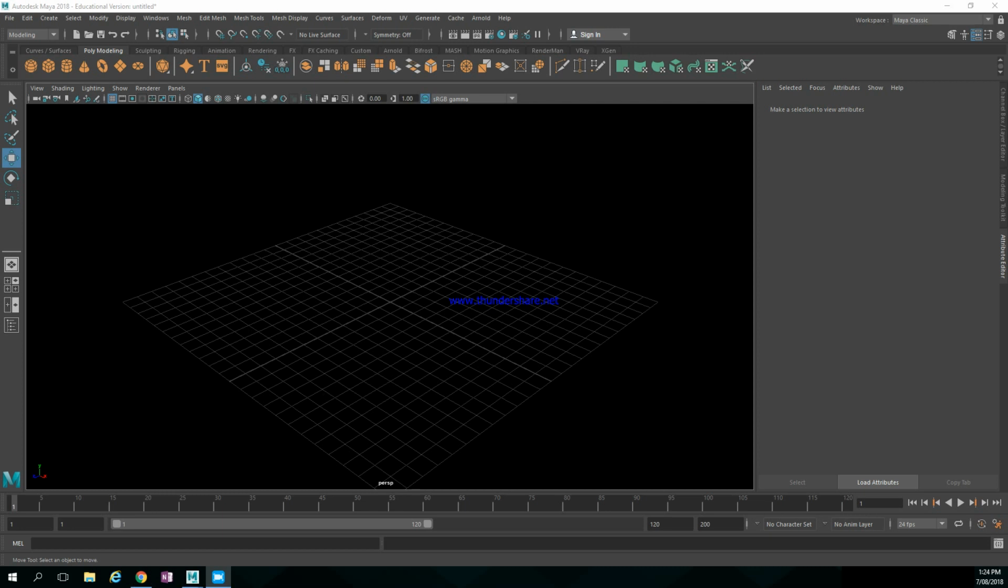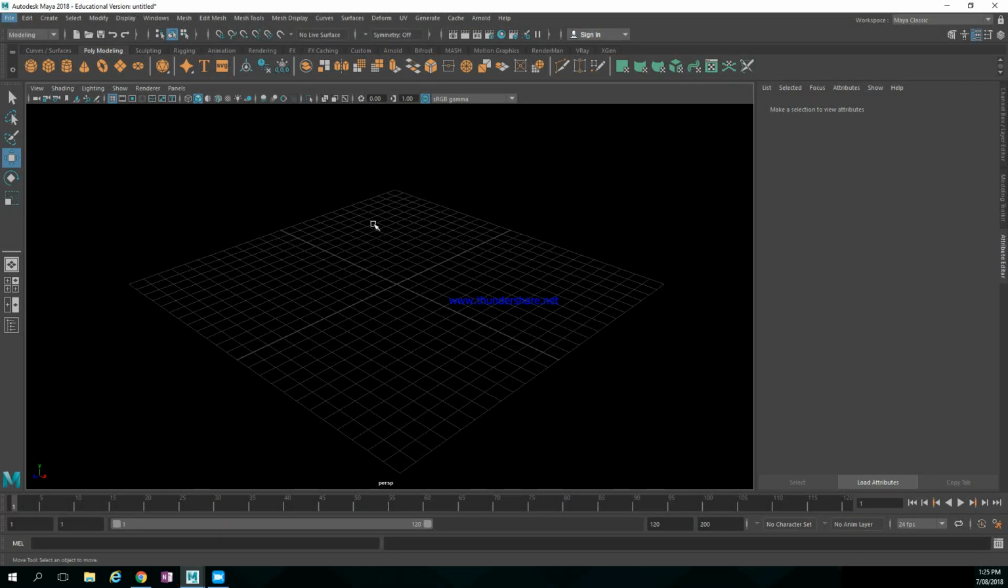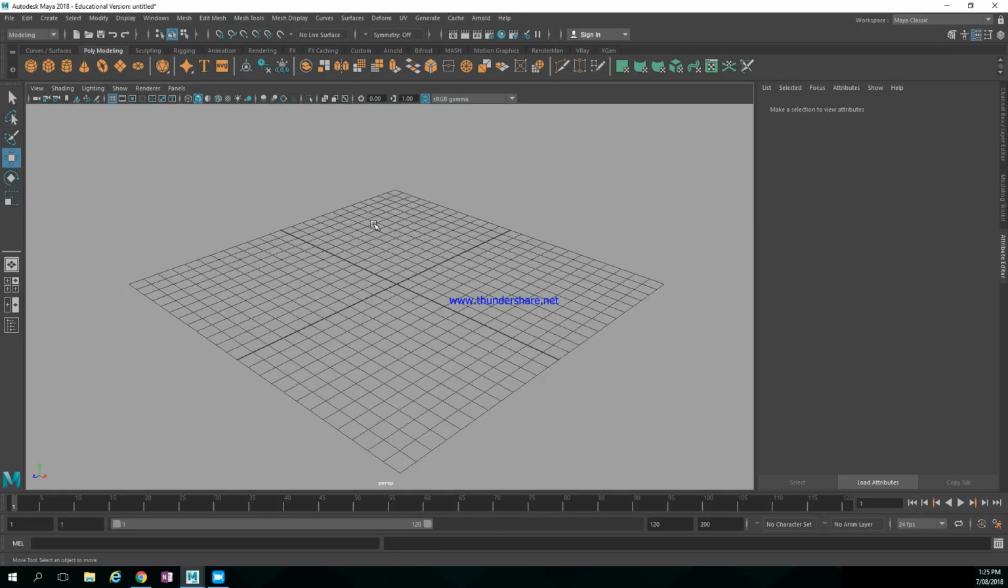Okay, so I start with the nParticle tool. First of all, I'm going to change the color of the background. How do you turn it black? If you press Alt and B on the keyboard, you can change the color of the background.